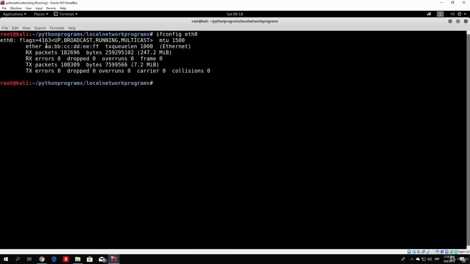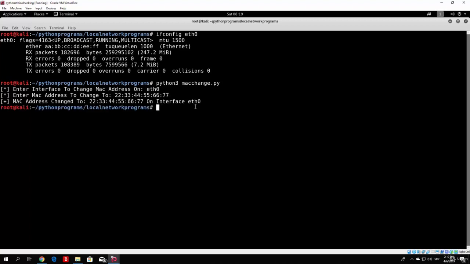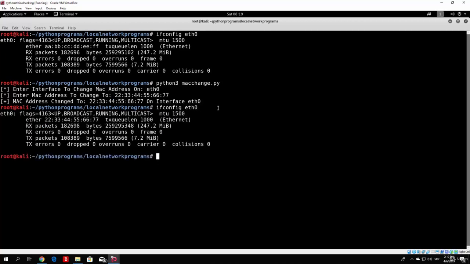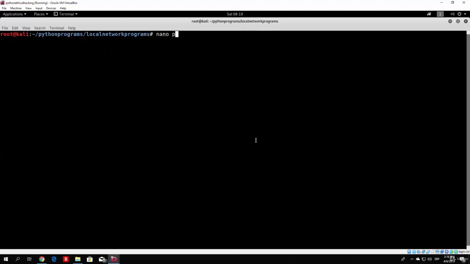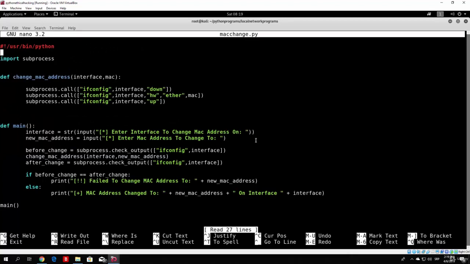So the MAC address is this currently, and if we run the program once again, eth0, 223344556677, MAC address changed to this on interface eth0, so let's check if it really did change right now. And right now we successfully changed the MAC address, so our program works. We managed to change the MAC address to 2233445566.